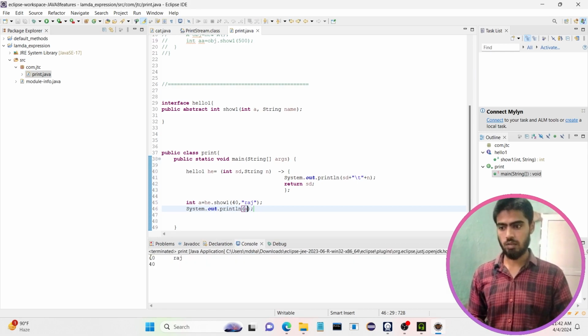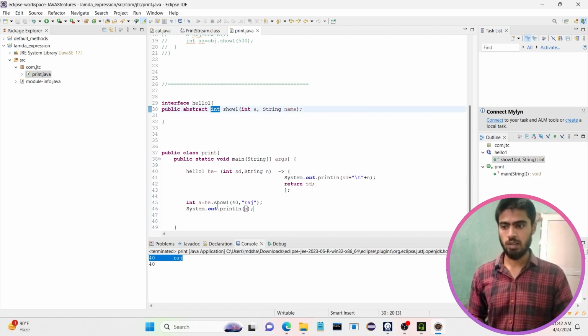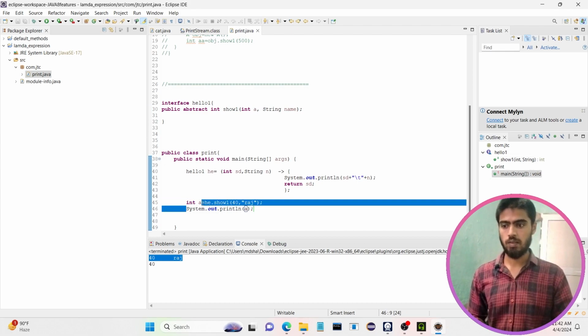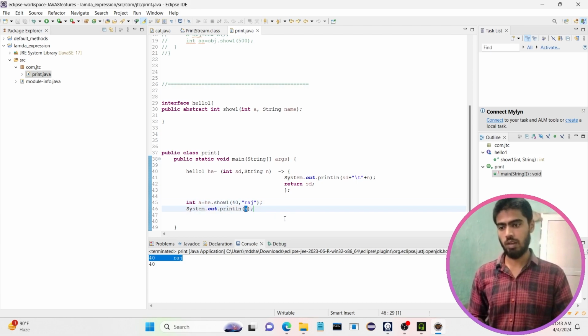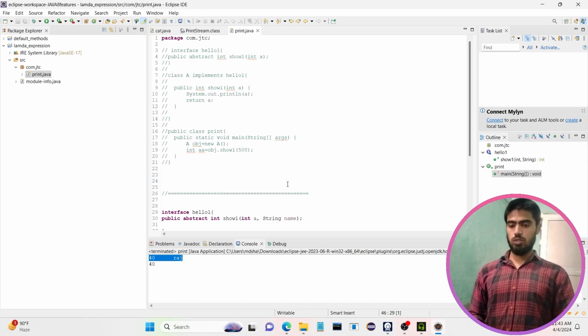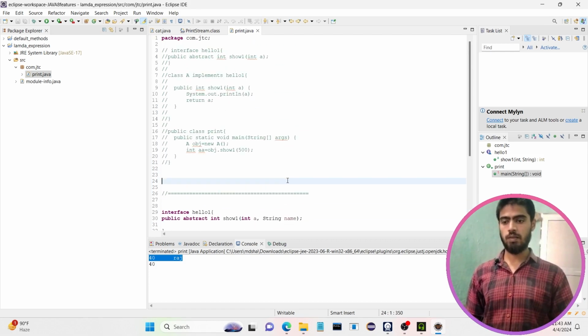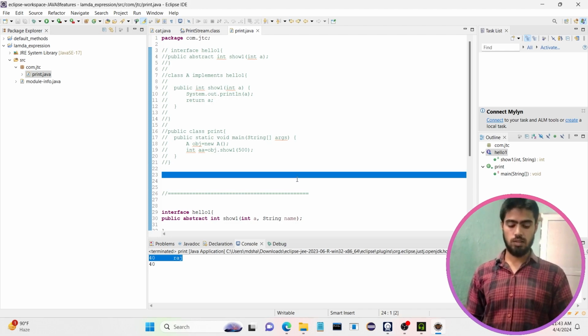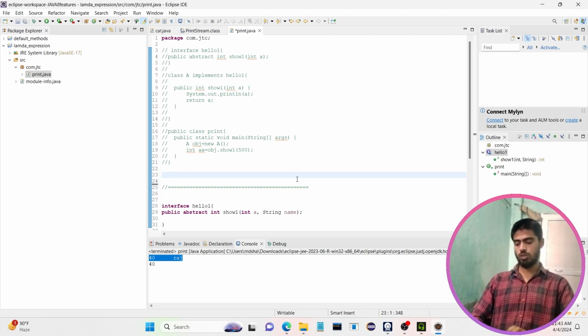You can see 140 and Raj is getting printed from the method when the method is getting invoked, and then that method is returning a value of type int that we are catching right here in this primitive type int variable A, and we are printing that variable. So you got the idea, you got the use cases, you got the possible cases that can arise when you are working with Lambda expression.